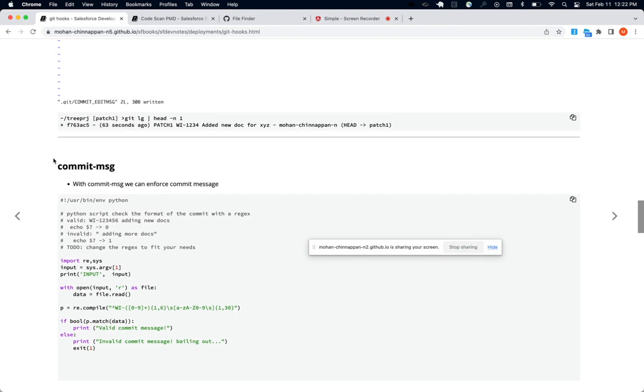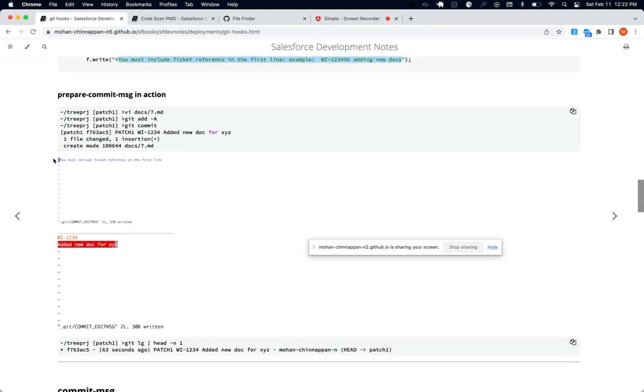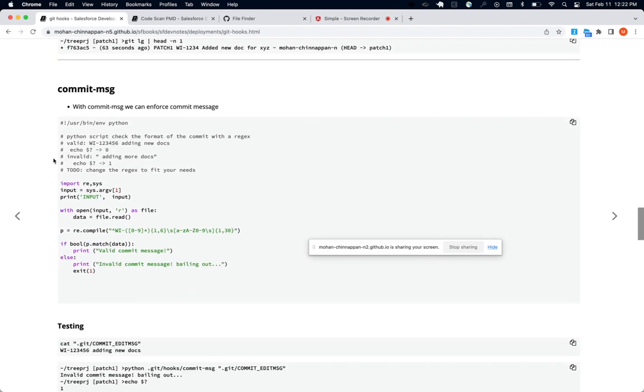So this one is just a help text, but we want to enforce it. When they give a message for the commit, we want that commit message to be in a particular format. I've given some regular expressions for the work item, WI-123456. You can go up to 6, and you can change it to whatever number you want. Thereafter, I'm saying 30 characters can be there.